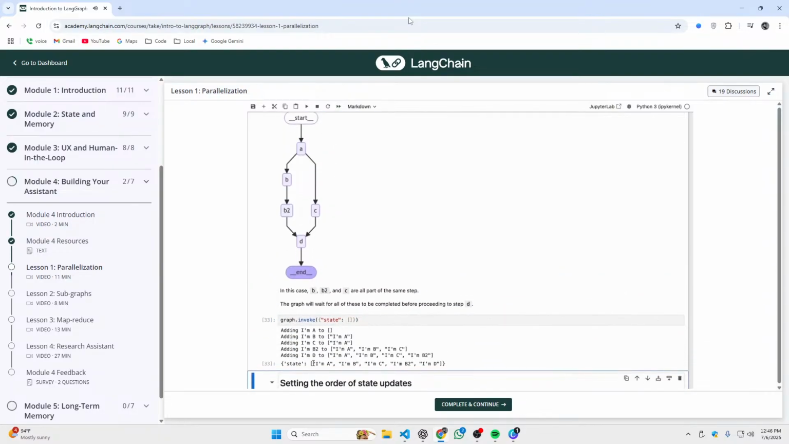Nice. So we can look at the final state list, and what we can see is first A writes the state, then B writes the state, then C writes the state, and then B2 writes the state. So even though we ran C, we don't go ahead and run D. We wait for everything in this other branch to finish, because these are all run, that is B, B2, and C, are all run as part of the same overall step, okay? So you get B, C, and B2 all updated before D updates the state.